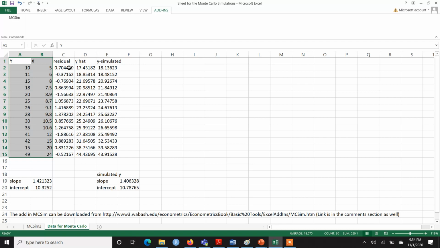If you click here on the residual cell, you will notice that I have generated the residual by using the function NORM.S.INV. This is an Excel built-in function. You don't need to do any further effort. You just have to type equals NORM.S.INV and then within brackets RAND. This command means that you are drawing a random number from the standard normal distribution.